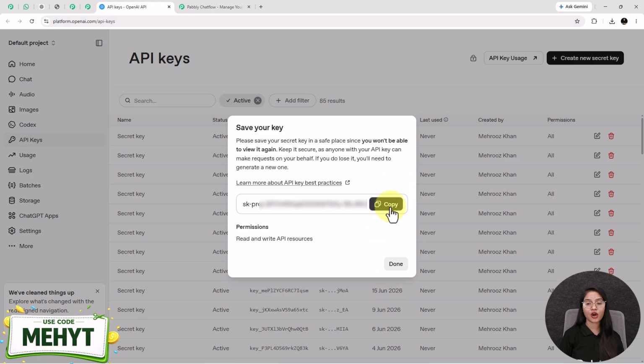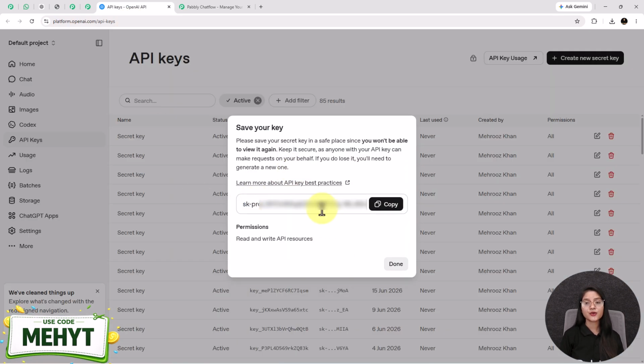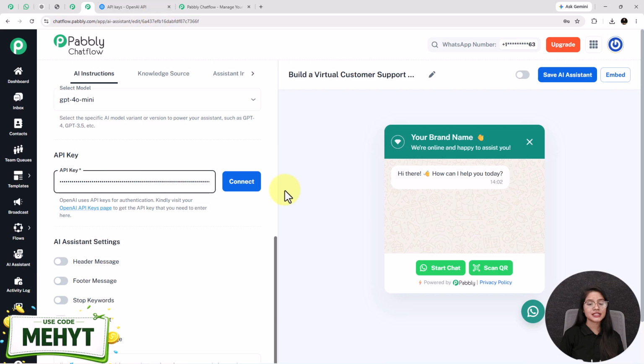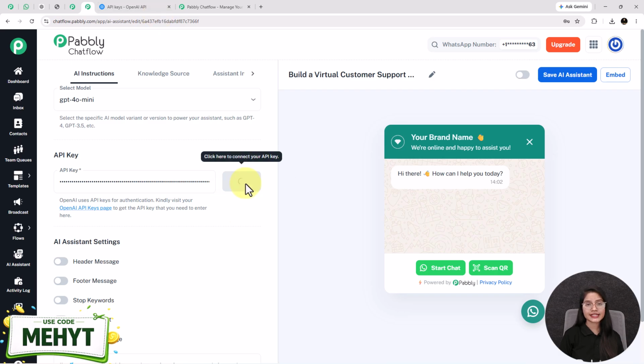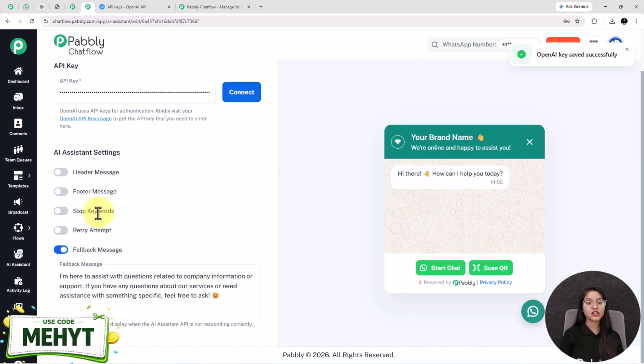So copy this key from here and paste it in this field. I want you to know that for generating this API key, your OpenAI account needs to be paid. After pasting the API key, you just have to click on this connect button and see, it says that OpenAI key saved successfully. Moving forward are the assistant settings with multiple options, where the first one is header message.